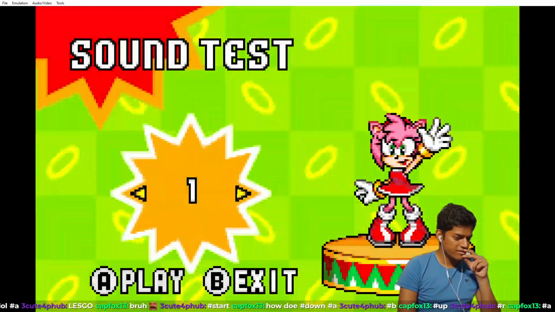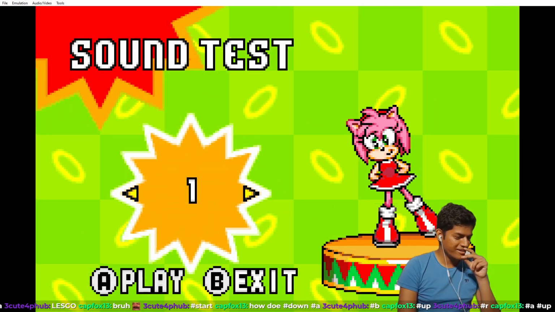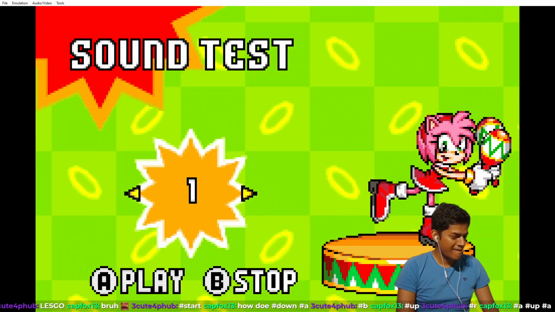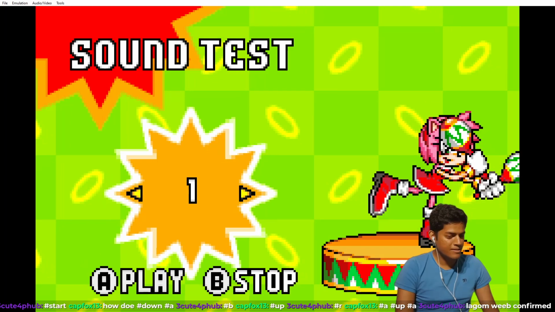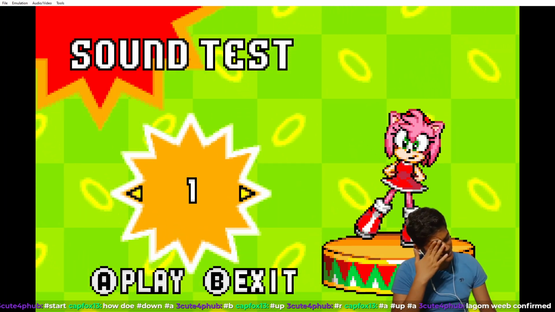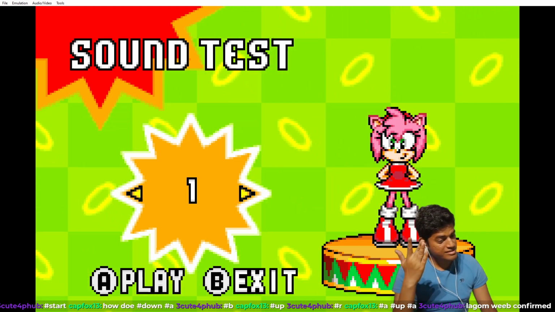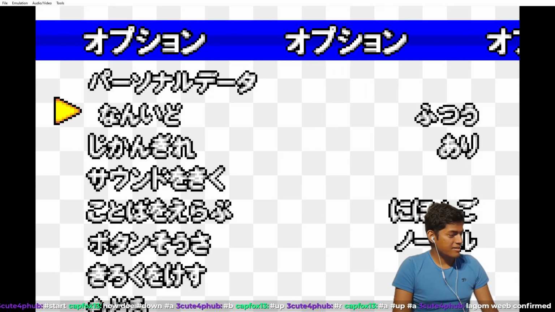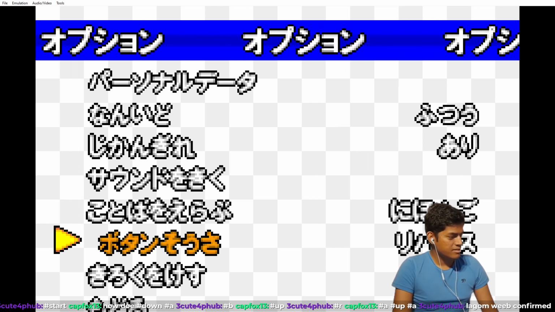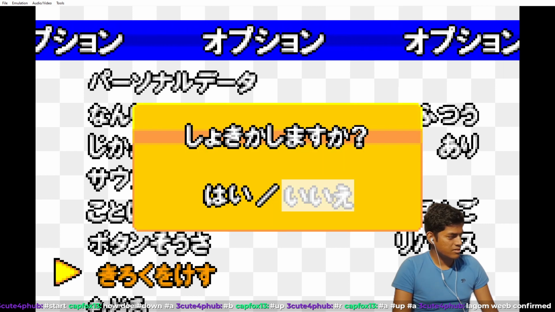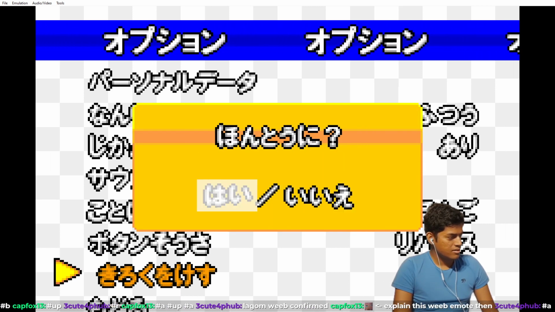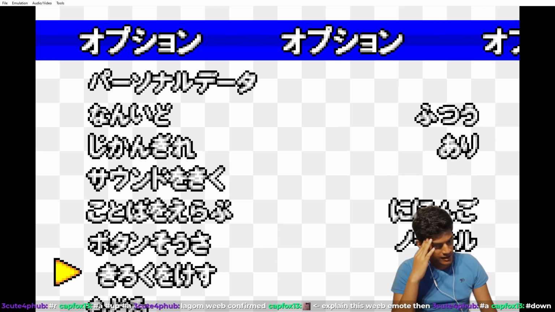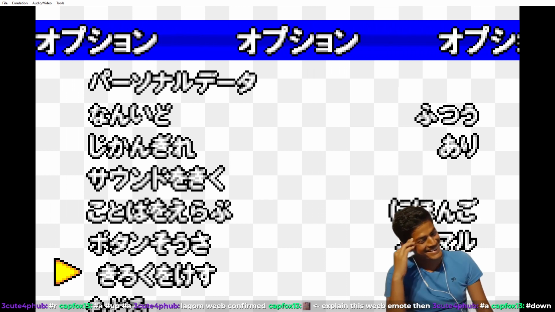Oh my God. Wait, what are you guys doing? Oh, come on. Let's see, what is this? I'm not a weeb. But I'm trying to figure out what was Japanese, like what was English in Japanese, basically. What was it? No. Oh no. Explain this weeb emote then.